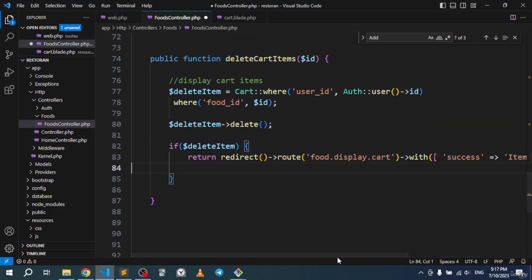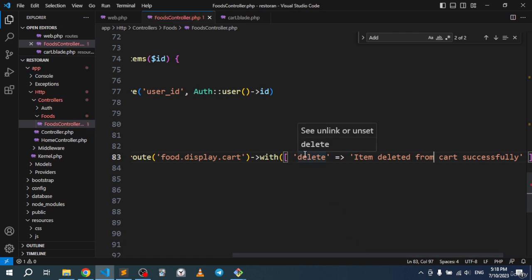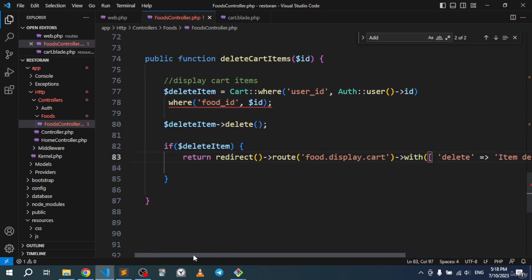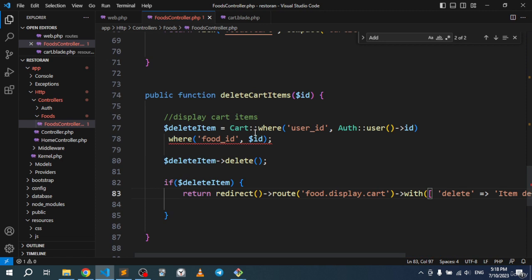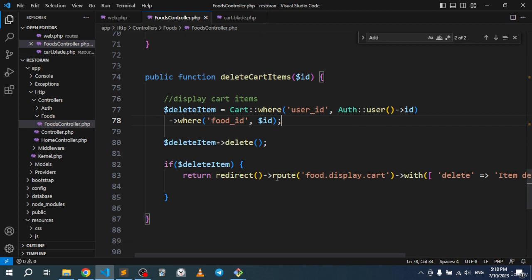So right after this, I want to go with a success right here. We're gonna go and make this so it will be deleted, and we will go item deleted from cart successfully. All right, so just save this. All right, so we have an error right there. Yeah, this should add this like that. All right, so this is it.